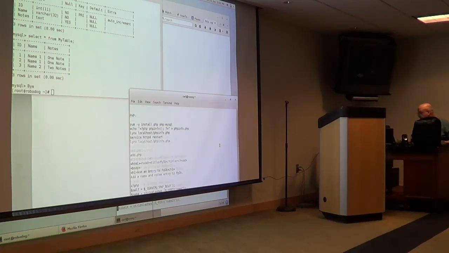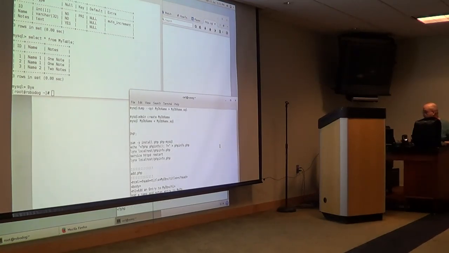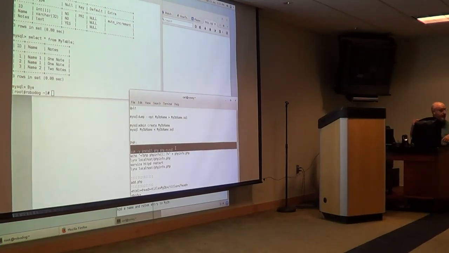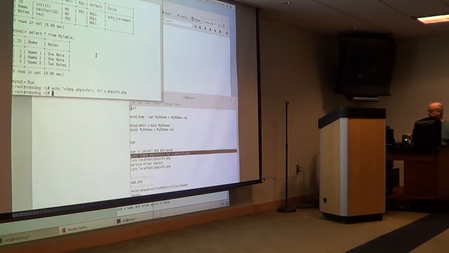Okay, so let me scroll down and we'll go to the next part, which is PHP. You see that for PHP it's rather simple. You've got two packages to install. Again, this is on CentOS; other distros might be different. But here we want to install PHP and then PHP-MySQL. After you install those two, if you want to find out whether or not it's working, all you have to do is type in this command.